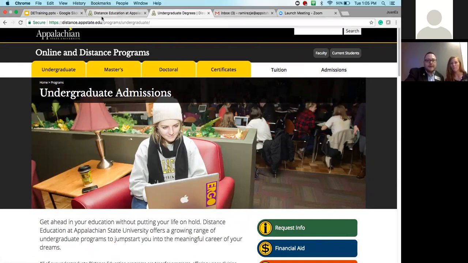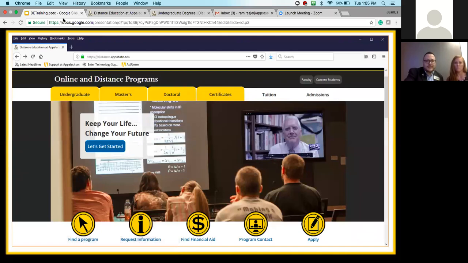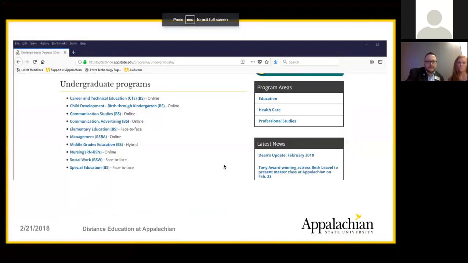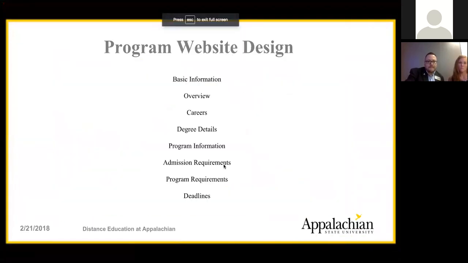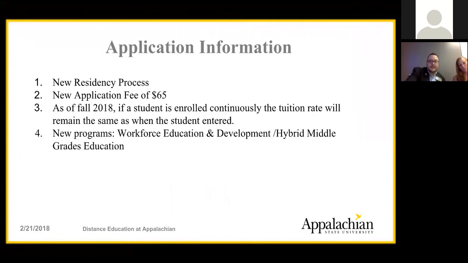So let's continue in our presentation. All right, so just providing you a summary on the website, you saw information about the degree, an overview, careers, details about the program, admission requirements, program requirements, and deadlines. Those are really important pieces of assisting students through this process.